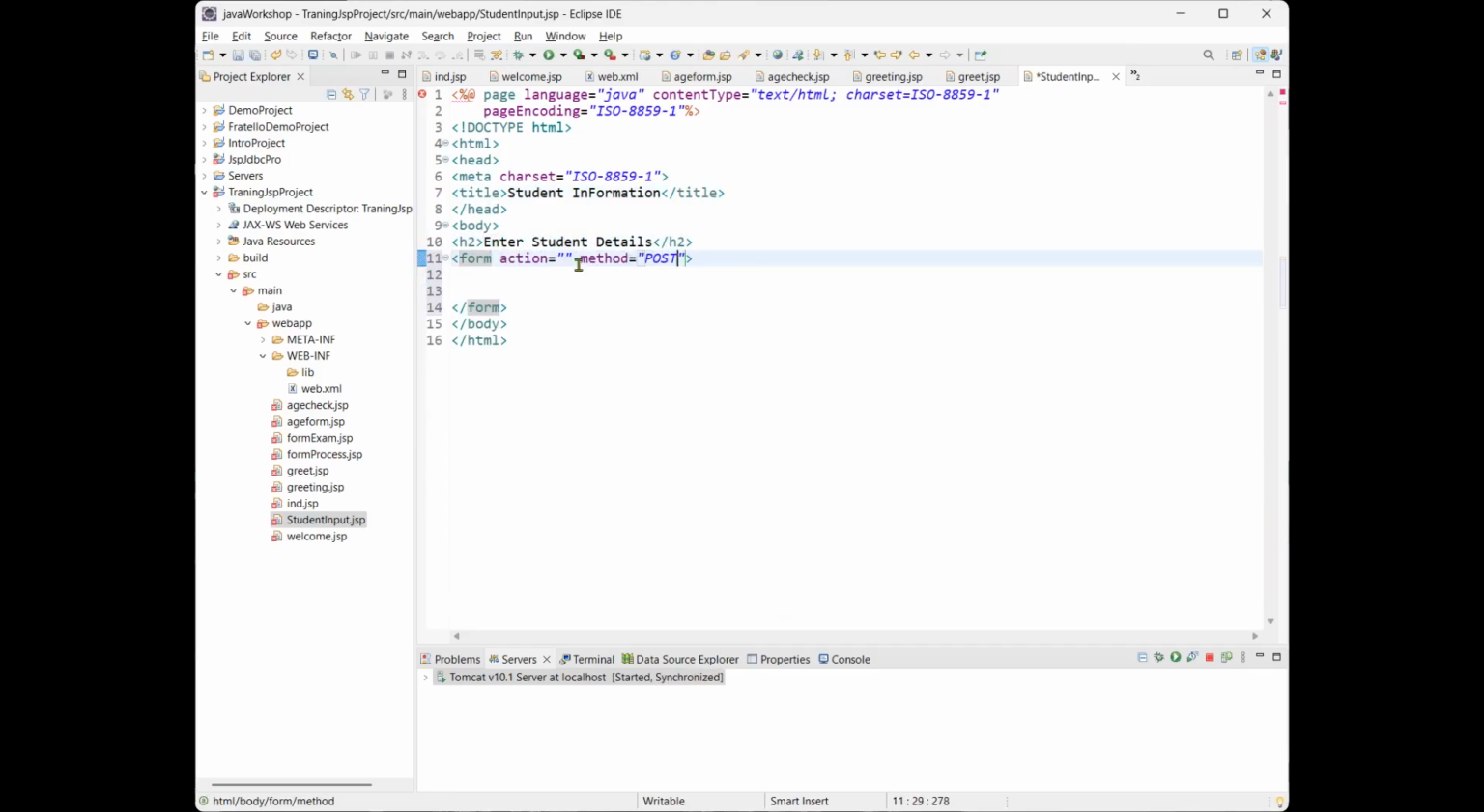For GET, when we use it, the data will be appended to the link, so it is less secure for security reasons. So I'm using POST, which is highly secure, because it will not send the data in the URL, it will send it in the request body.